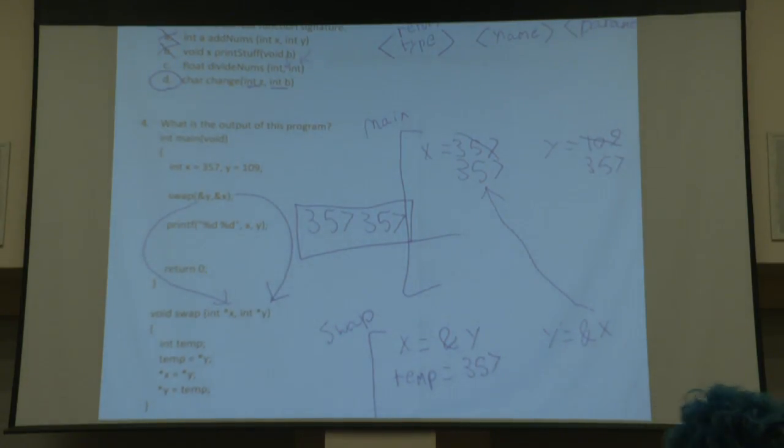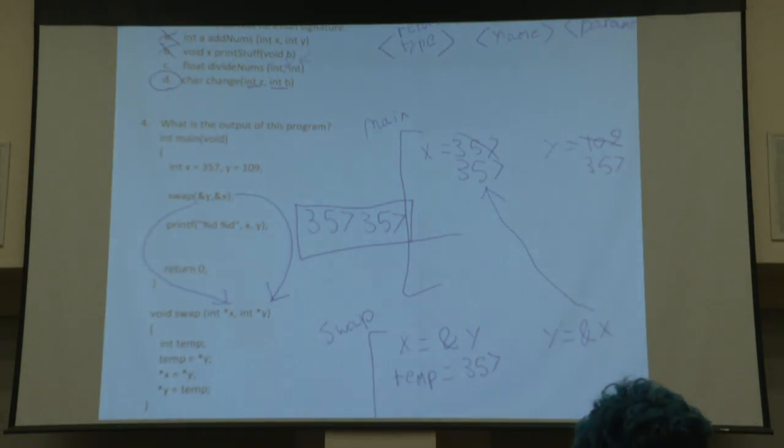This whole swap function is messed up for the whole purpose of this problem. But yeah, that's a good idea. So I'll just go through it real quick again.